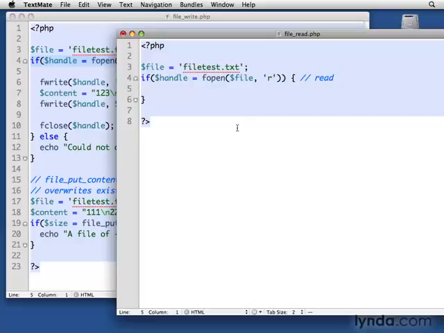And just like we used fwrite over here, we're going to have something similar. We're going to have fread that will read back in. So we'll pass in the file handle that we created. And the other option that we need to pass in as an argument for fread is how many bytes we want it to read. I'm just going to say 3 for now.